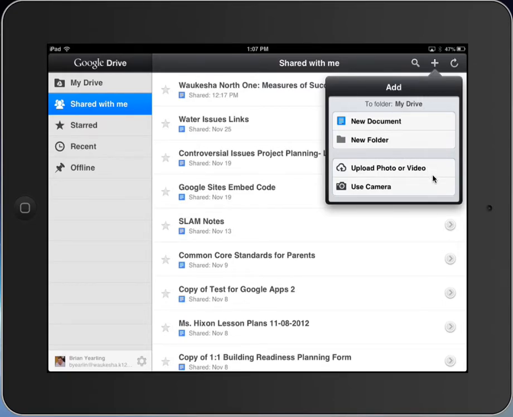Notice I can also upload photos or videos to my Google Drive account, or I can use the onboard camera to make those files present, and they will go into Google Drive as well. Remember that Google Drive does more than just store Google Docs. It stores pretty much any kind of file you put up into it.